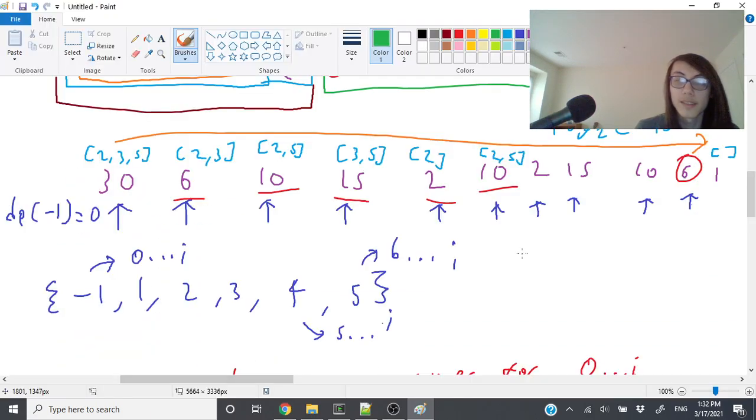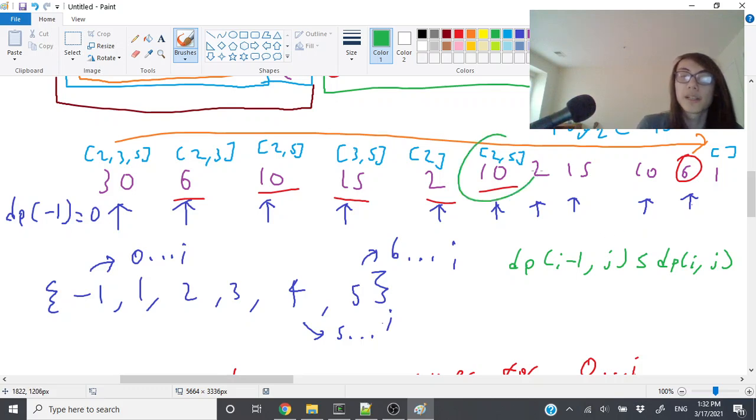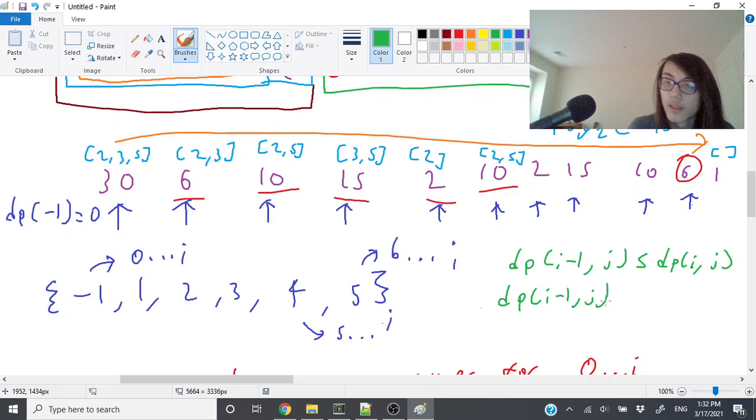But you can also notice that we know that DP is monotonic in terms of indices. But it's also monotonic in terms of operations. If you use more operations, because each operation removes an element, it gives you a lower cost or the same cost each time. So we also know that DP of I and j is always at least as good as using fewer operations.